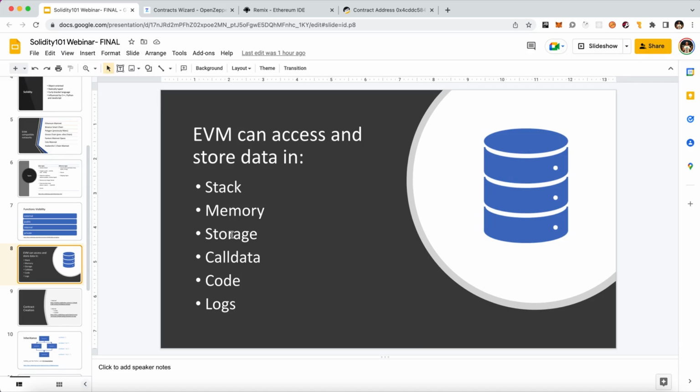It can be thought of as a database because it has a permanent storage location. And call data is basically the arguments that you pass when you call a function. Code includes constants, so it can also have some data in it. And logs are basically the data that is passed with events.